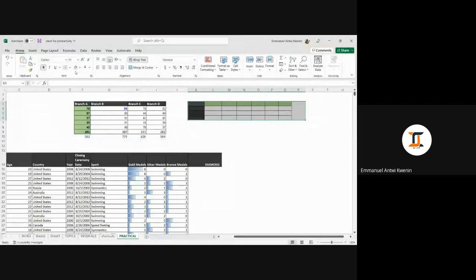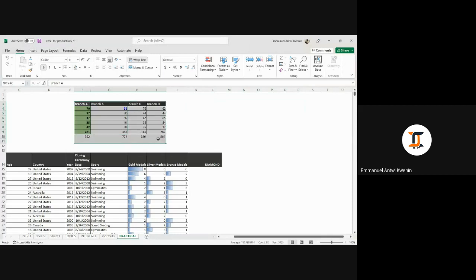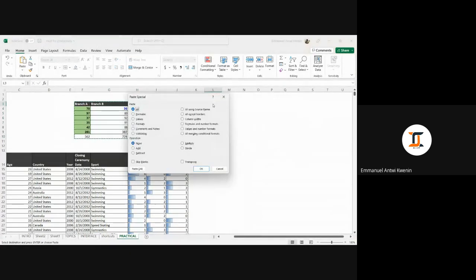Now the third way of doing it is going with the formulas. How do you do that? You do the copying, you copy, you go to where you want to do the pasting, Control-Alt-V will bring out the paste special dialog box.